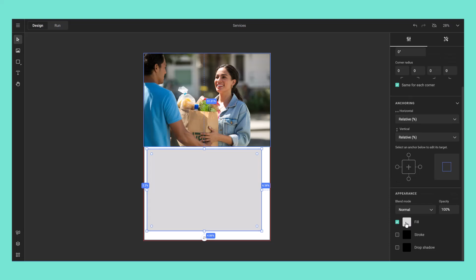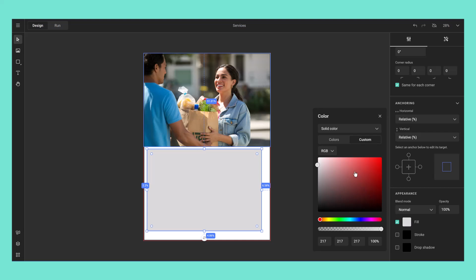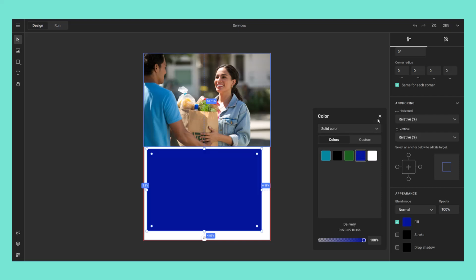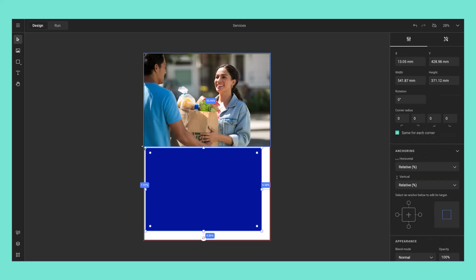Then, click the Fill Color. To retrieve your brand colors from the brand kit, click Colors. Now, let's select the delivery blue. Then, just resize the background.